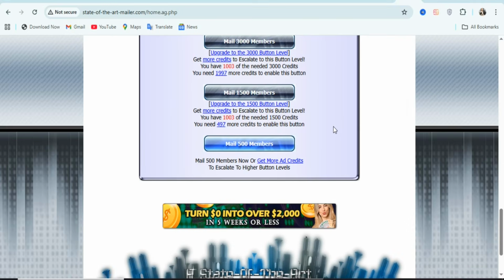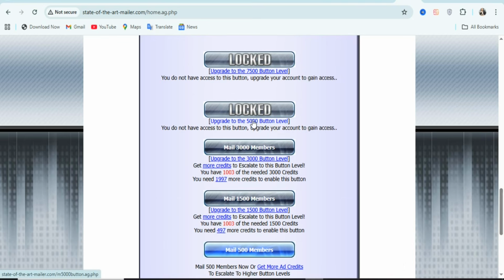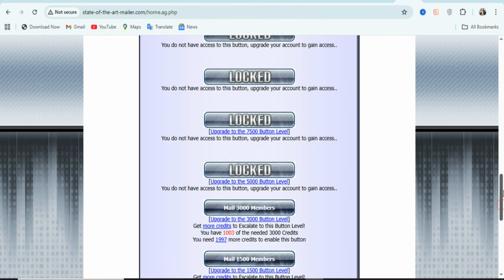If you don't want to go through the stress of clicking on other people's ads to get credit, you are allowed to send to only 500 members for free. You don't need to get credit before you can send to the 500 people. But if you want to send to more than 500 people, you need to get credit. You can send to 1,000 members, 3,000 members, 5,000 members, 7,500 members. But all of them you need credit.